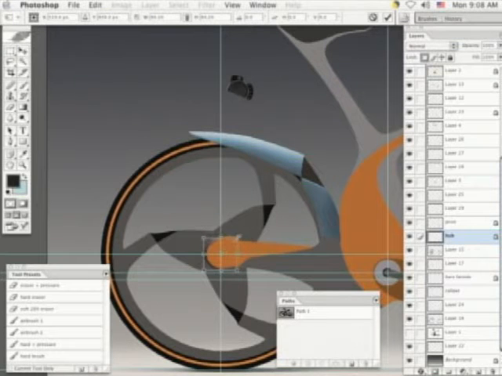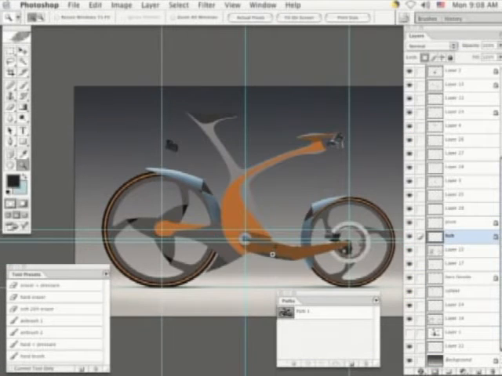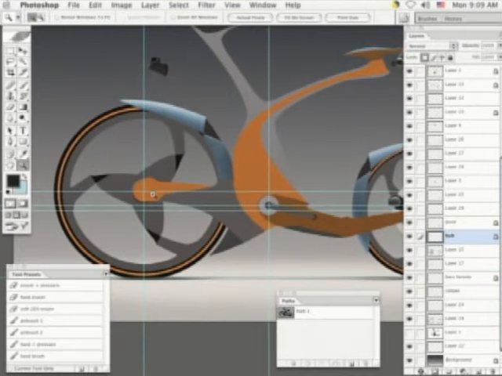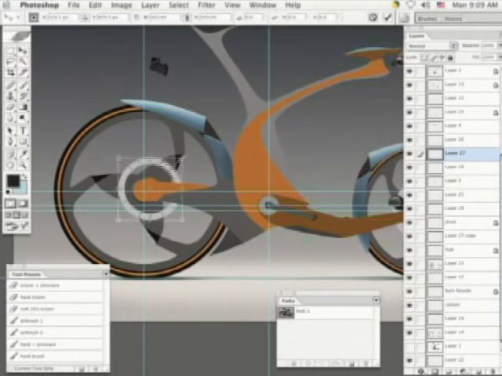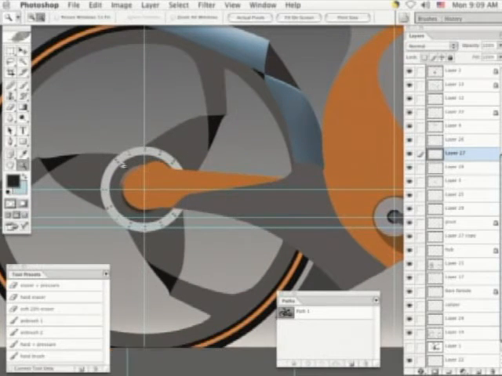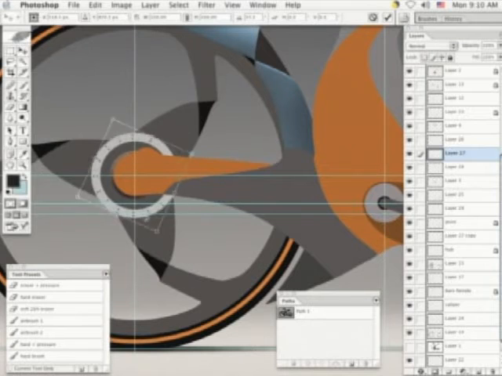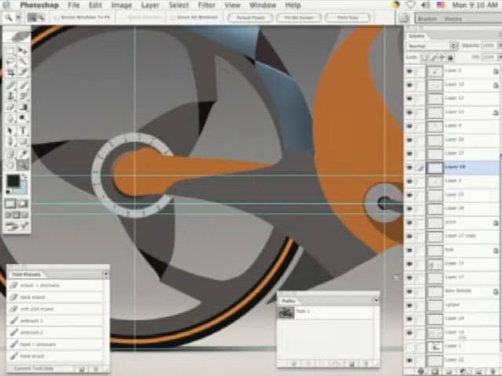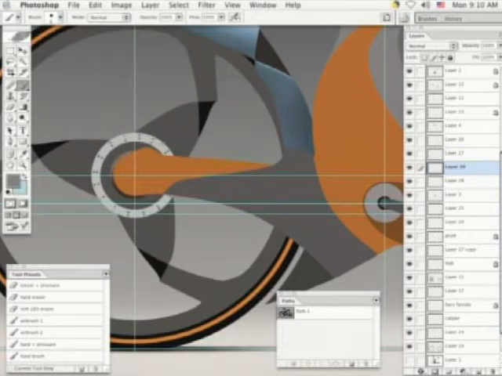Here's the rear bearing going in. So I've located it on my guidelines and snapped it to center. And I'm just going to duplicate my disc brake, bring it to the rear, scaling it down, locating it on center. And you can see I had a couple of holes there that weren't erased because it was behind the fork at the front. So if you just rotate it, you can hide those behind the stay at the back as well.